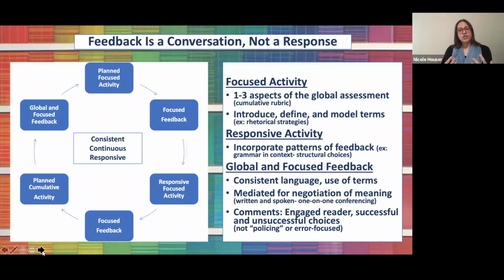All of the language, all of the categories, all of the terms, all of the expectations that are listed and detailed in the global assessment, in the rubric, I implement when I talk about activities, when I engage students, when I frame activities. And so the planned activities are engaging students in close, detailed work looking at 1 to 3 aspects of the global assessment, and always defining and modeling the terms. Responsive, then leading to responsive activities.